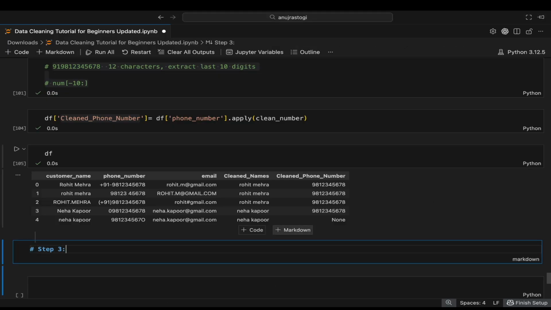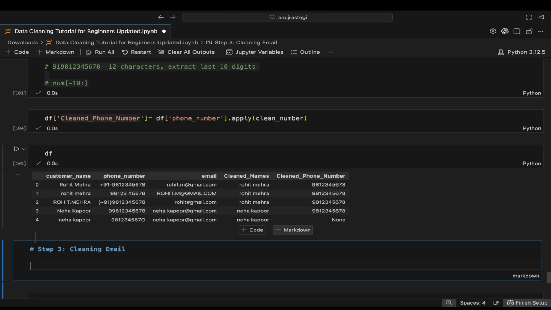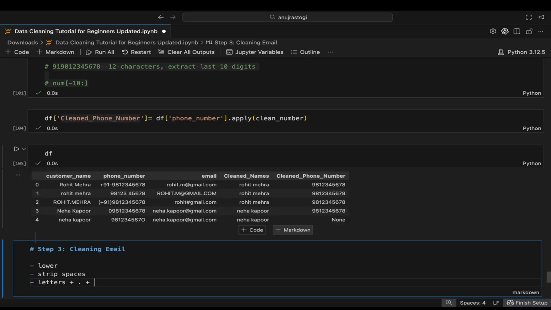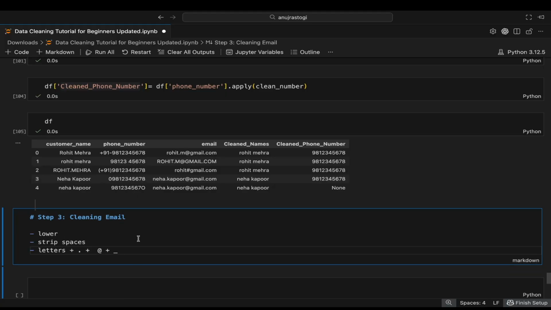In the email, as you can see, we have different types of email formats. So the steps are going to be like this, okay? We are going to convert all into lower cases, strip the spaces, and then the most important part is we can include letters, dot, at the rate, and underscore, because these are the only characters which are allowed whenever you write an email. So I'm going to include all of these: letters, dot, at the rate, underscore. That's all I can have. Okay. So this is the list of pattern that I'm defining.